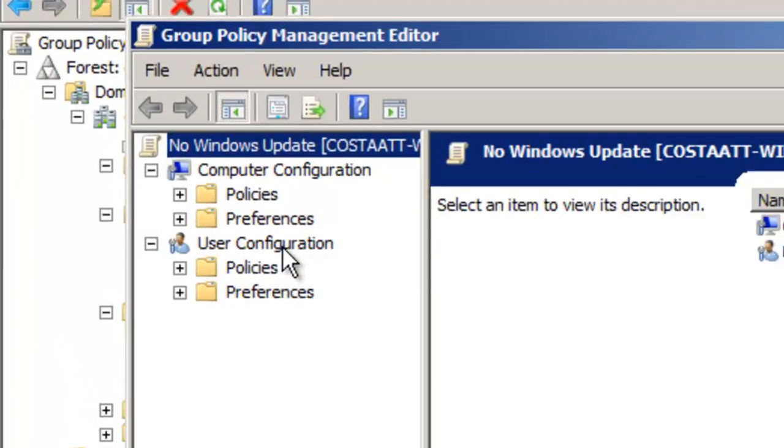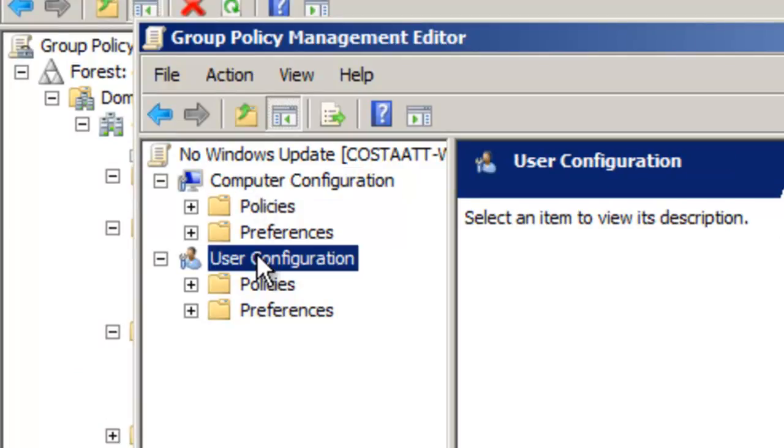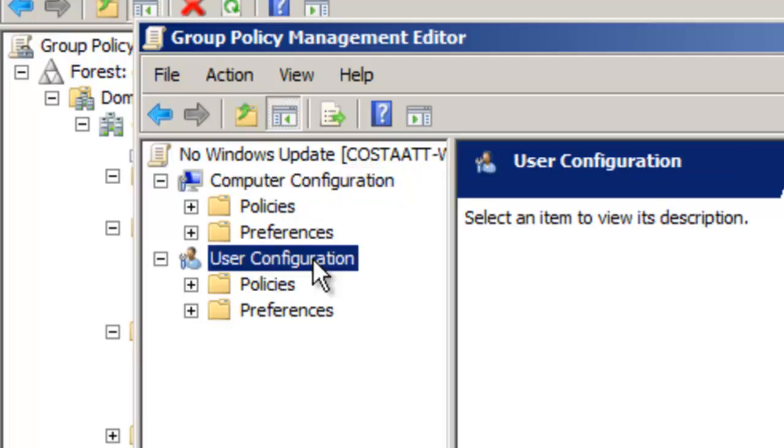When we're looking at it, there's two main things you can select from: the computer configuration and the user configuration. Basically, the computer configuration settings are going to be applied to any computer on the domain that the user logs in to, regardless of which user logs in. So if you have 10 different users logging in to this computer, it will apply these settings. The user configuration is a little different. This is applied to the actual user. So despite what computer the user logs on to, the settings are going to be applied to that user.